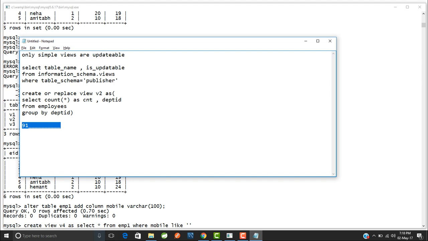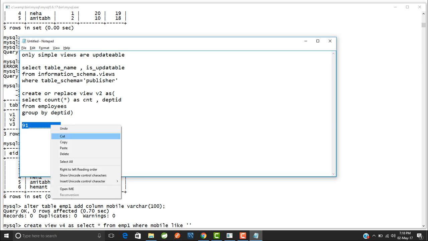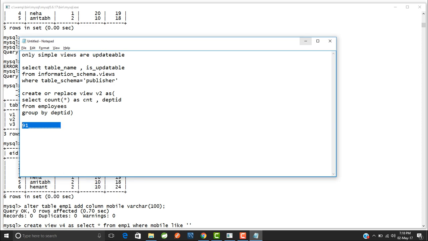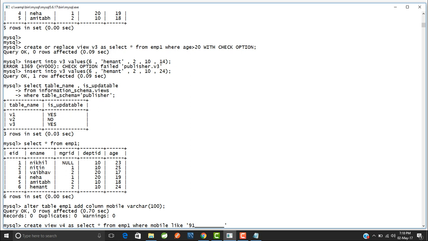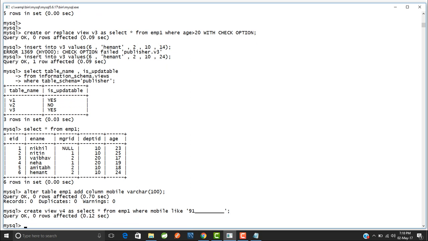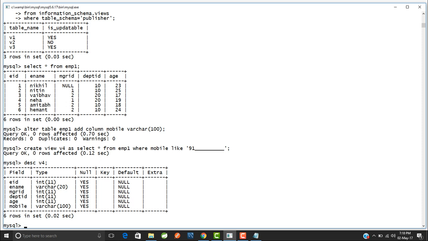Mobile LIKE, I'll just copy it. Okay, let us copy it and I'll paste it over here. Then if you try to do it, now suppose I say DESC v4, you'll get all the information related to v4.